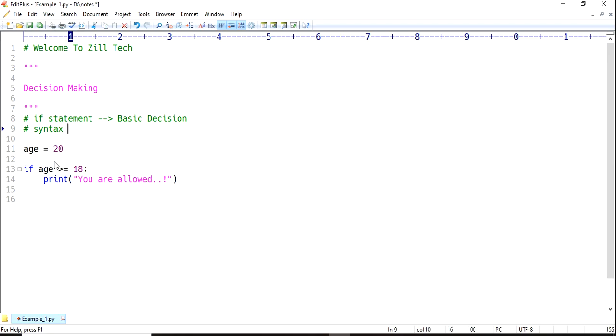So here I am getting the age is 20, which is greater than or equal to 18, then print "you are allowed". First, Python checks whether the condition age is greater than or equal to 18 or not. If this condition is true, then our code enters here and it will print "you are allowed". If this condition is false, it is going to be skipped.